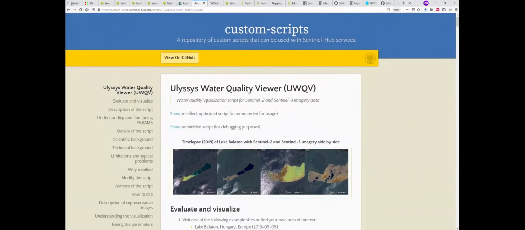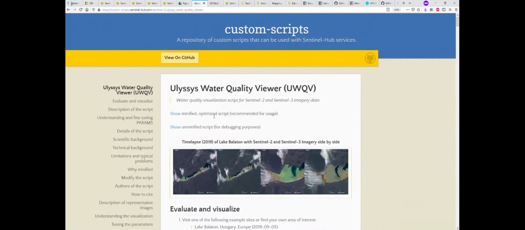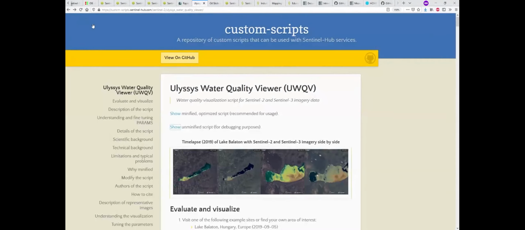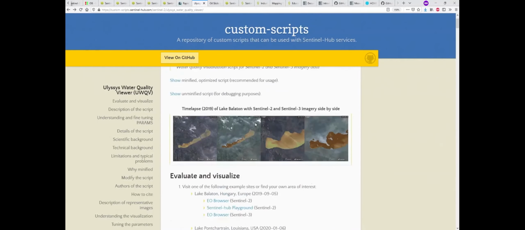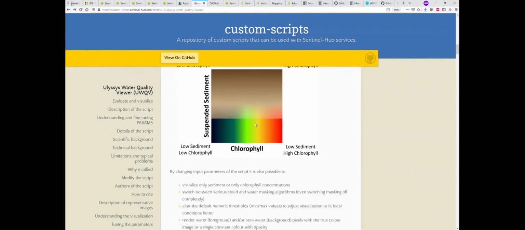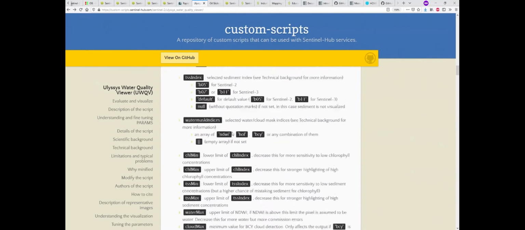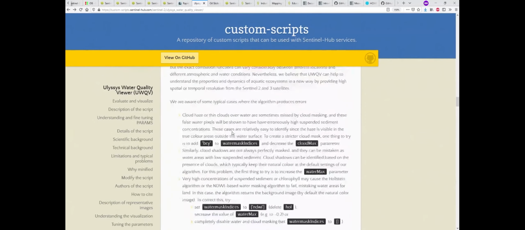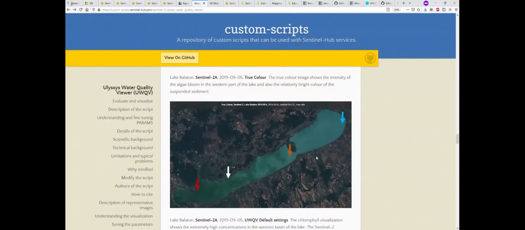In our next example, we would like to show you the Ulysses Water Quality Viewer, and this was actually submitted by the community through our custom scripts contest. So if we just have a quick look at the script, you can see this is a pretty serious custom script for obvious reasons, because there was quite a lot of science behind it. The Ulysses Water Quality Viewer, in essence, will visualize these values, so chlorophyll and sediment, and put this into a simple way that it can be human viewable. It's also parameterizable, and there's lots of scientific and technical background, which is all explained here, as well as an example.